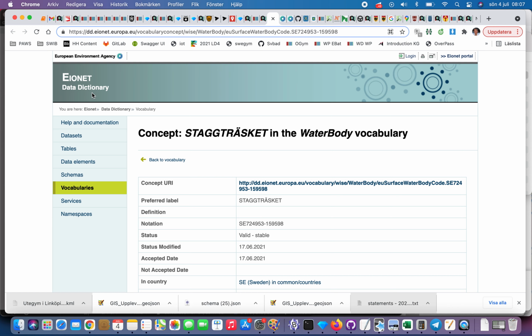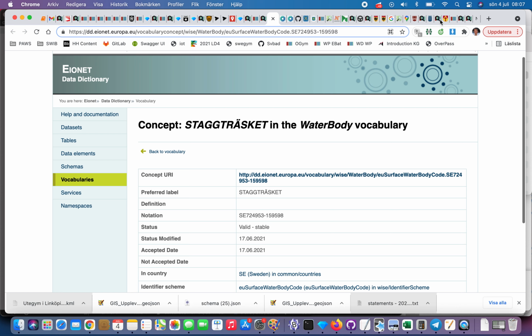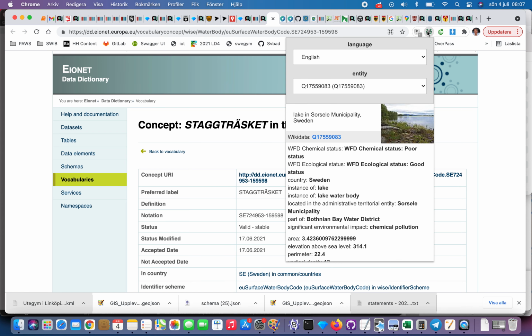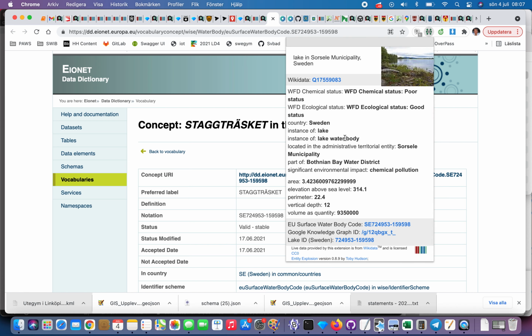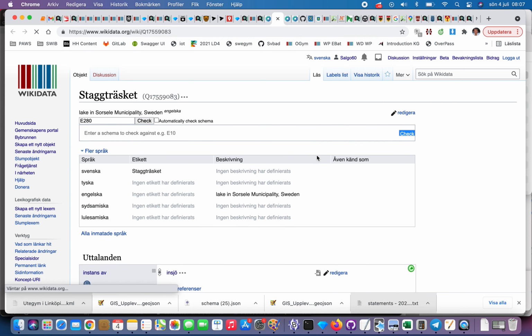How the entity explosion can connect the INSPIRE data dictionary, that is this EU data. So this is a water body, a lake, and if I use this extension here, it knows that SE something is also in Wikidata. So then I get that this is Wikidata Q number something, and water body code. And the lake ID is another property in Sweden. Yes, you can see it's the same. I'm not sure why it was created. But then you can jump from the EU to this place.